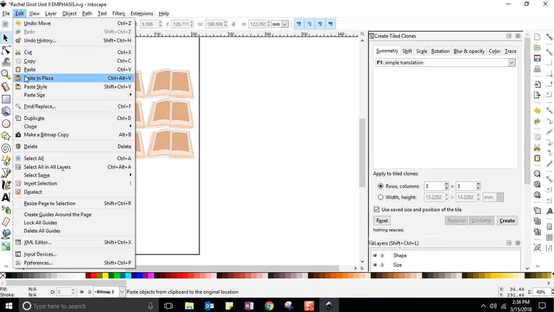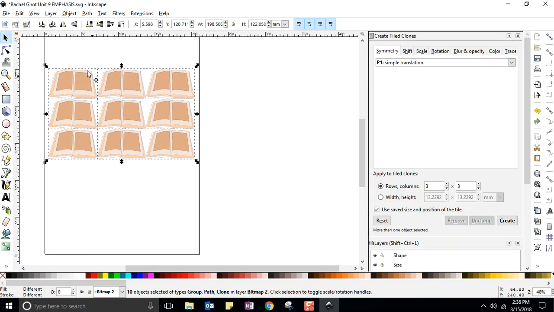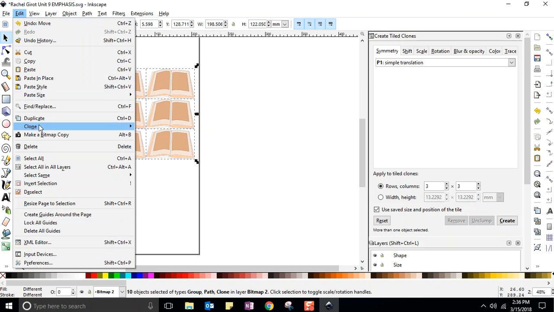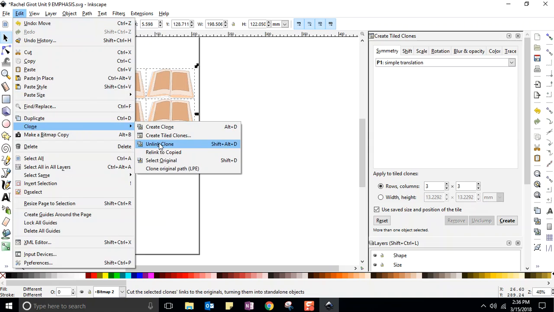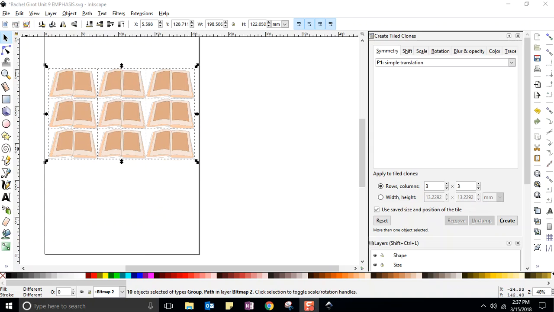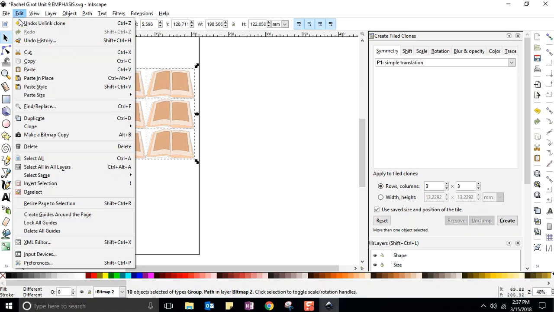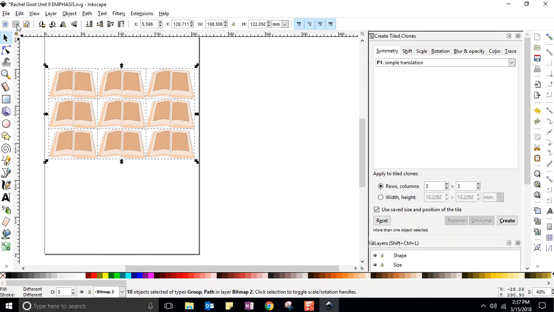Okay, now go over to the edit menu. Whoops, first select all of the clones, and then you're going to go to edit, clone, unlink clone. Unlinking it will separate the clones from your original object. Okay, so now that we've got them all selected, or hit Control A, we're going to hit Control C to copy them, or Edit, Copy.